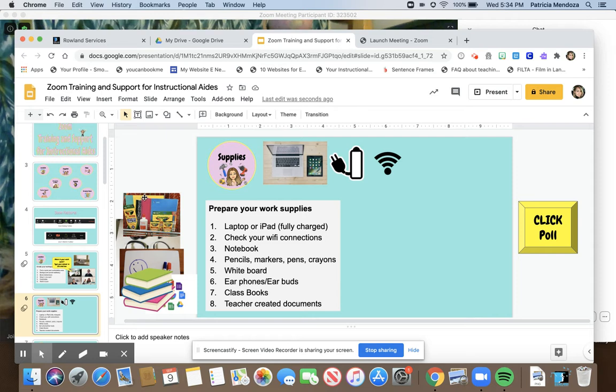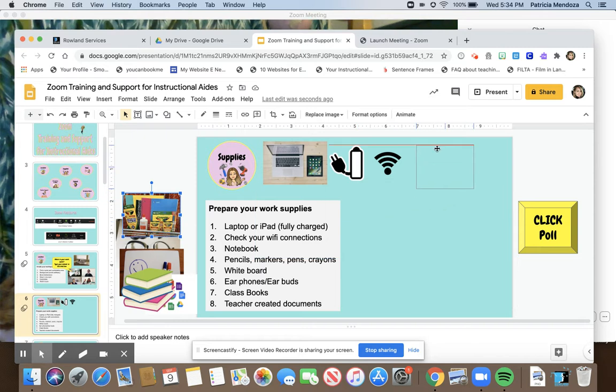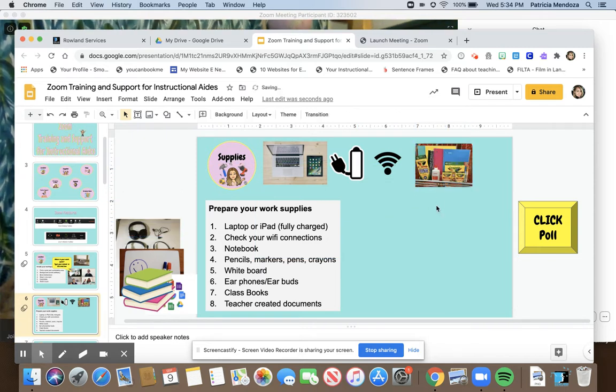You're going to still need some other resources, even though we're working from our homes. You definitely need some school supplies, some work supplies. You will definitely want your notebook, pencils, markers, pens, and crayons. You really want to be prepared with that, just like I asked you today. You'll be taking notes. You'll be supporting teachers, listening carefully to maybe students' needs, and you'll need a place for that.